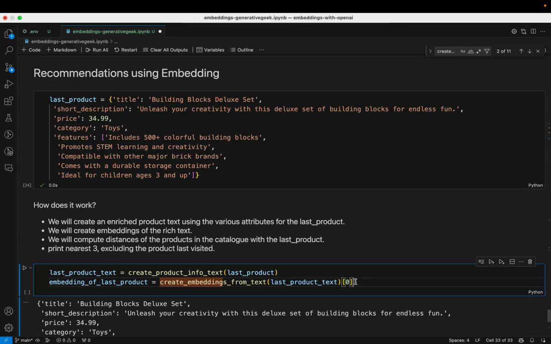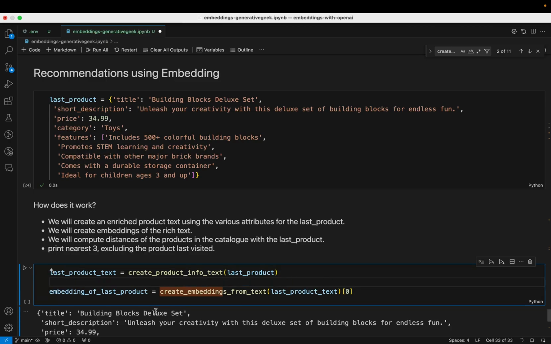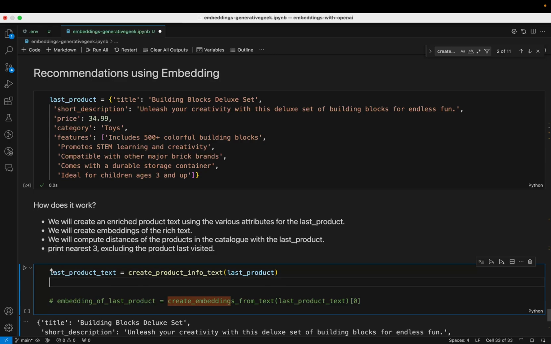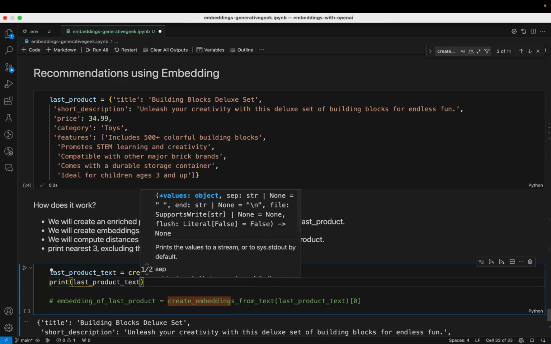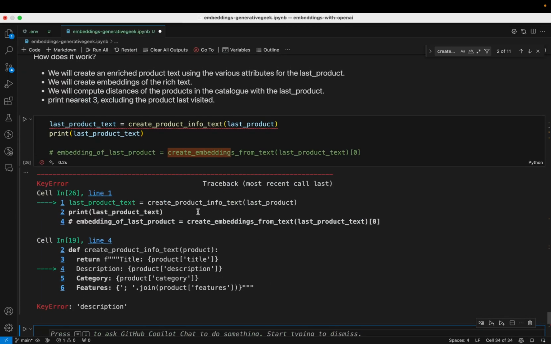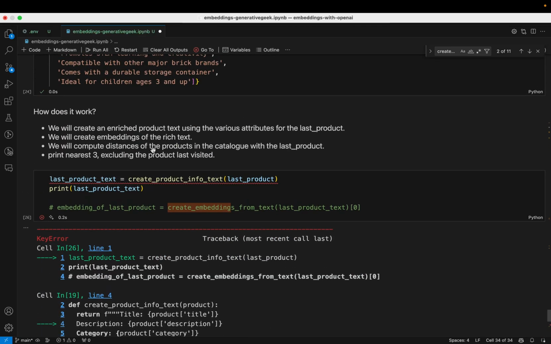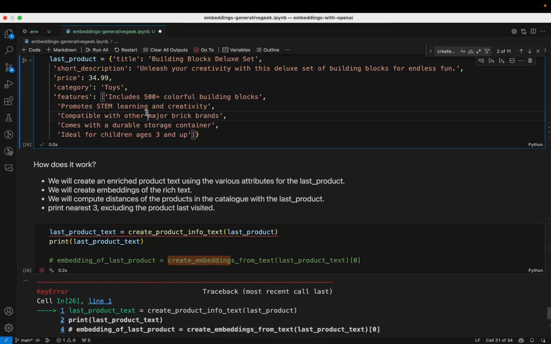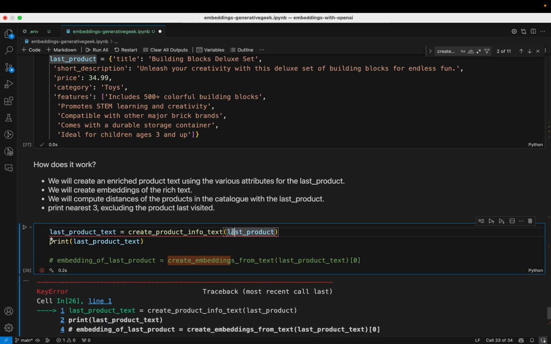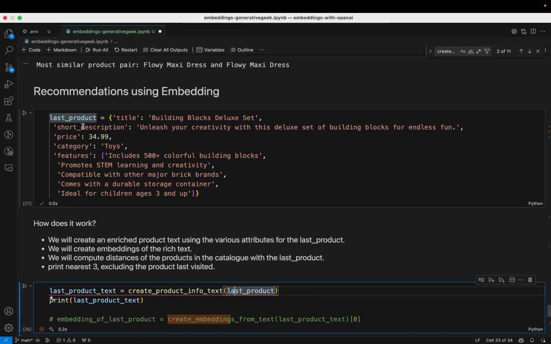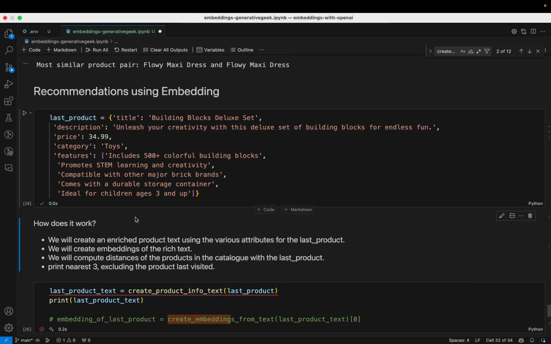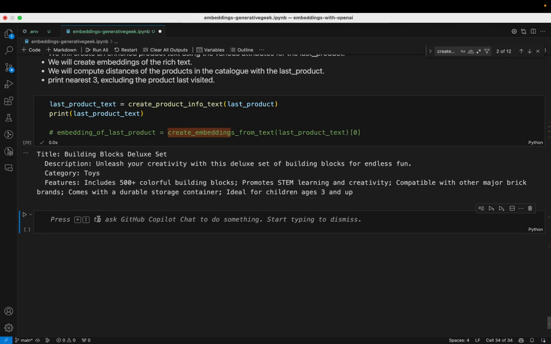Before we actually do the embedding, for the sake of refreshing what we did earlier, let's print last product text. Let me create this. What is the error? The error is description. Yeah, so this is the text that I'm getting back.